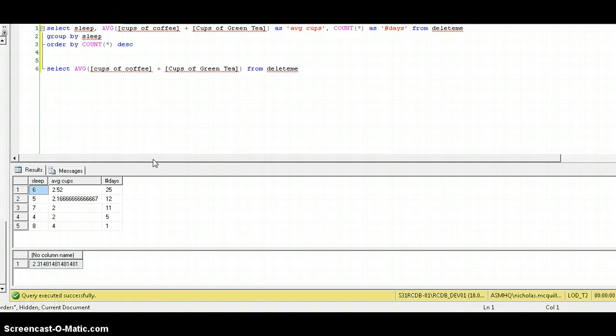As you can see here, my most frequent sleep was 6 hours at 25 days, then 5 hours at 12 days, then 7 hours at 11 days, then 4 hours at 5, and finally 8 hours at 1 day. My overall average over the 55 days was about 2.3, which is not far away from the individual day average.